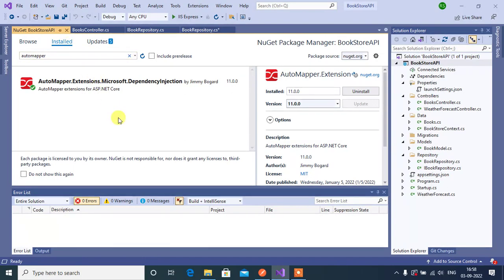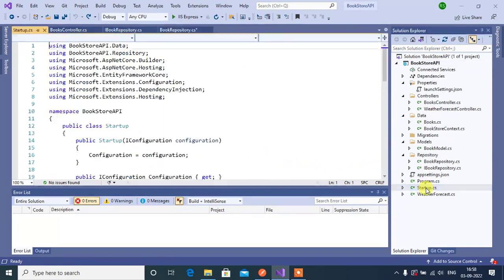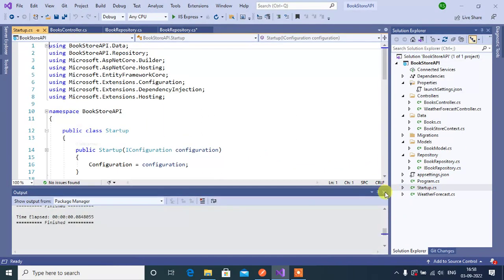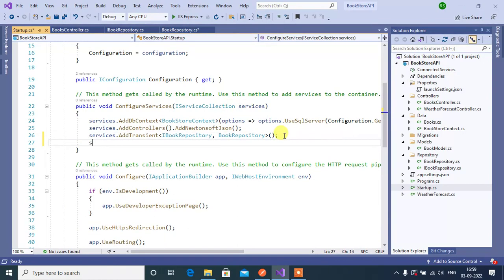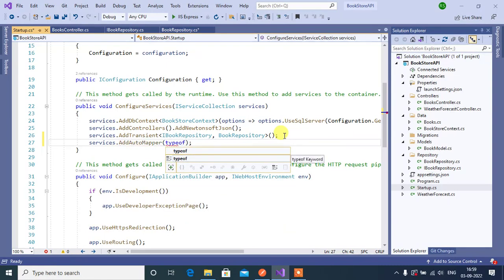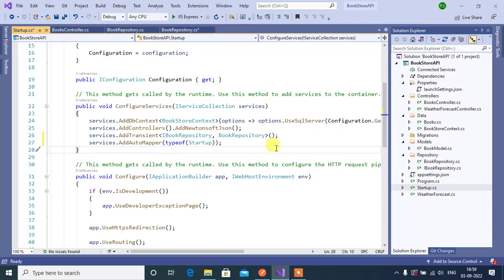Okay, now we have to add this Automapper in our startup class. Let's open the startup class. In this class, inside this ConfigureServices method, let's add services.AddAutoMapper. Here we have to pass typeof, then name of our startup class. Now we can use Automapper in our application.